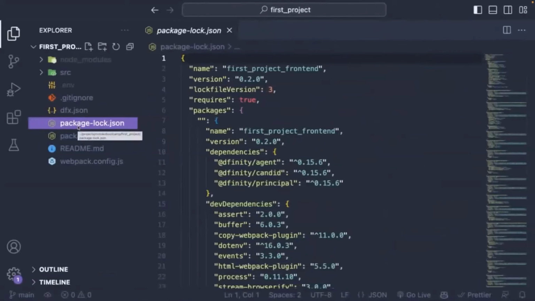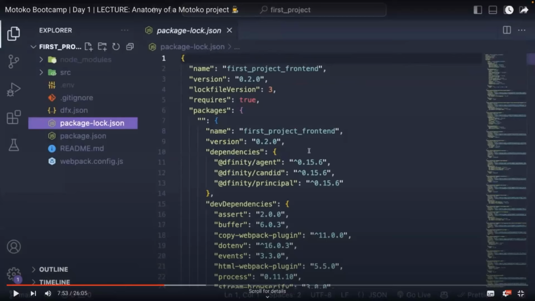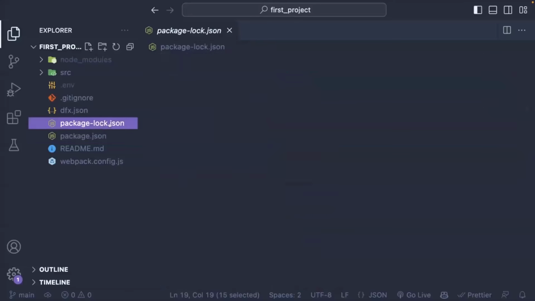Okay, now I'm looking into package-lock.json. Package-lock.json, you really don't need to modify at any point. It's very much related to package.json because it's actually a file that is generated when you run npm install, and it installs all the packages that you need that are listed as dependencies here.